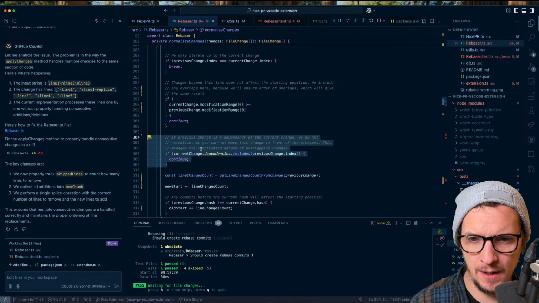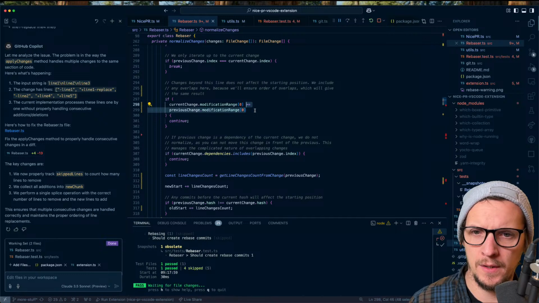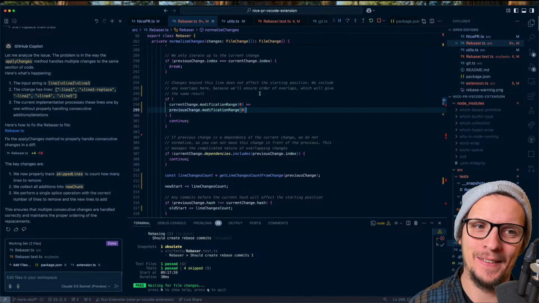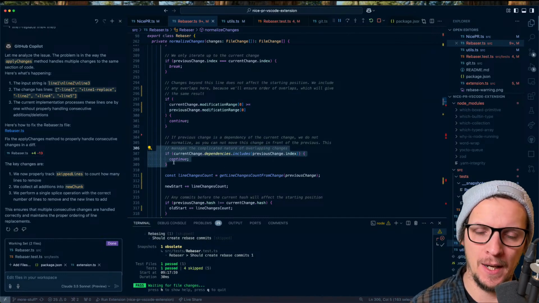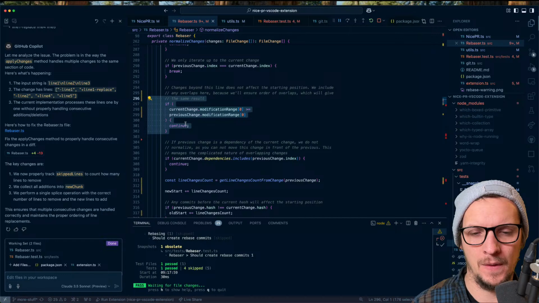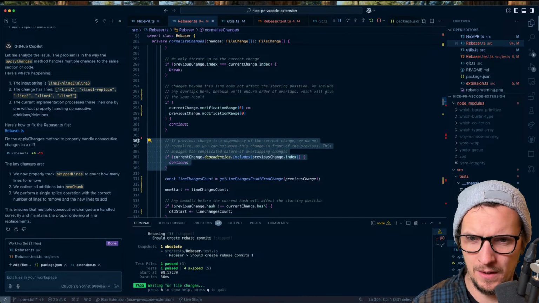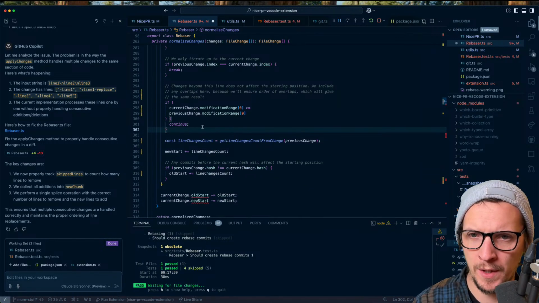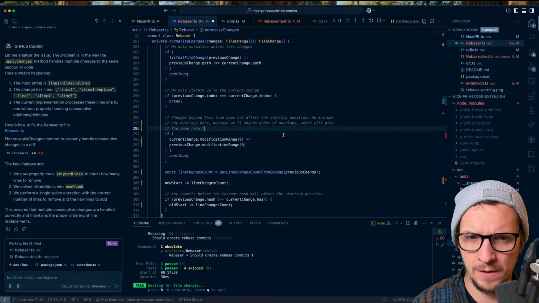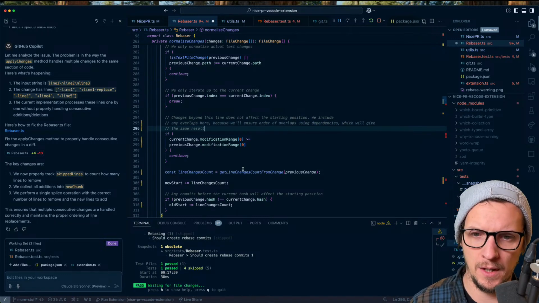But if we do this, yeah, so what I think we can do is, it's a little bit weird because this only captures overlaps, while this captures if the change is actually after this change. But then you can argue, why not just capture the overlaps here as well? Okay, I think we're going to do that. We're going to remove this because changes beyond this line do not affect the starting position. We include any overlaps here because we'll ensure the order of overlaps using dependencies, which will give the same result.